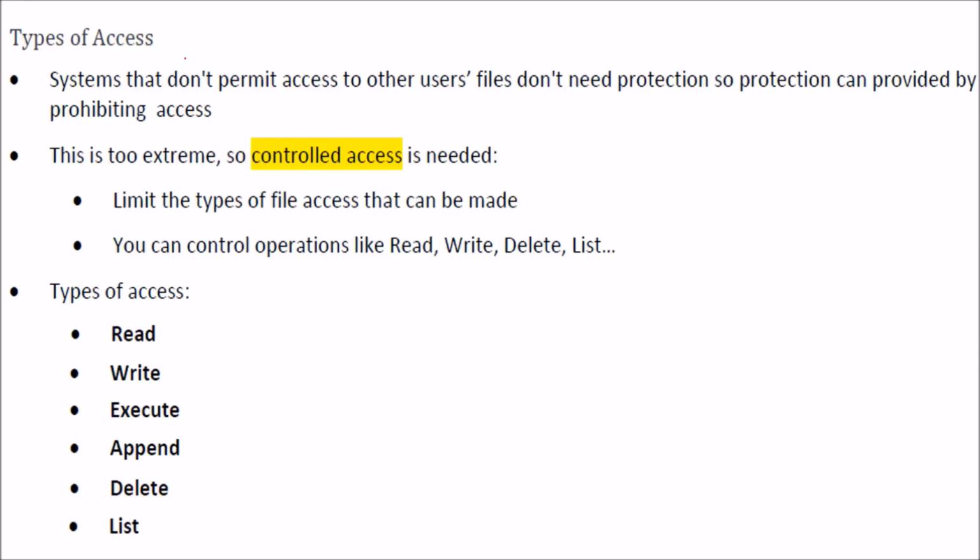There can be various types of accesses. Systems that don't permit access to other users or other users' files don't need protection. They don't require protection. So protection can be provided by just disallowing the access, just prohibiting the access. But this can be very extreme, and it would leave everything inaccessible. So we need some controlled access. We can limit the type of file access that can be made. How can we do it?